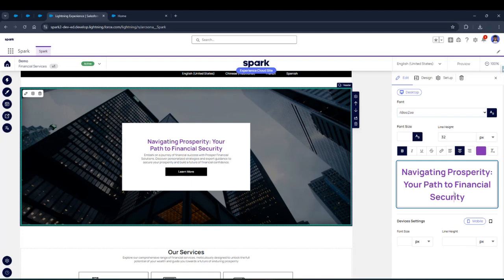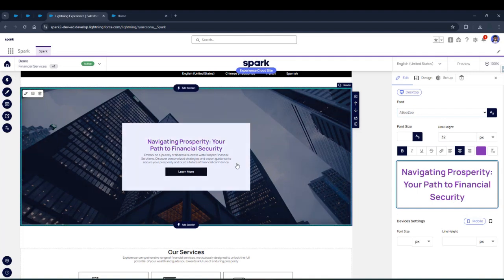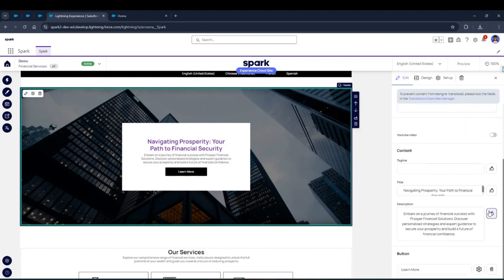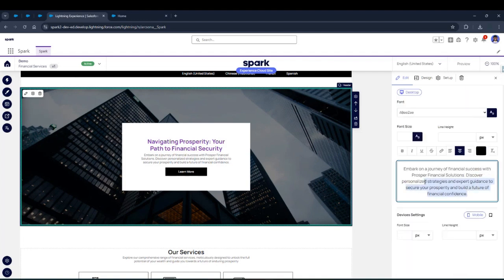You don't have to be a developer or have any coding experience or knowledge to be able to perform any changes on the components. And everything is reflected in real time, so you can preview how your site looks without any deployment or stuff like that. For description, we could just remove some of it like that.